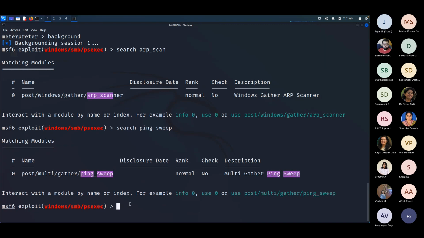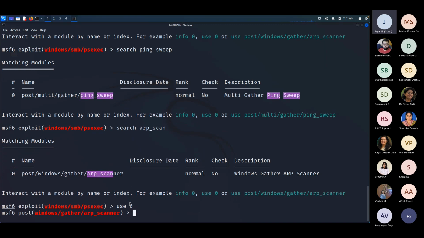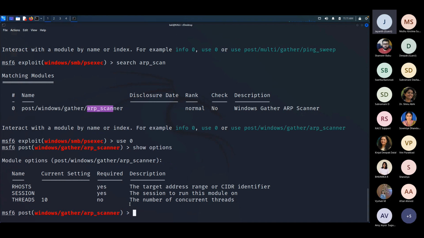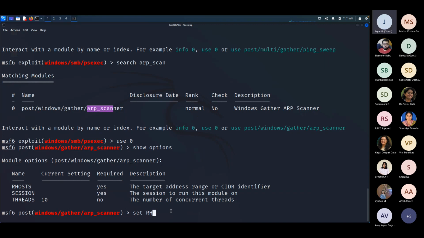Let's proceed. I'm going to load this ARP module, which is post. So if I search this once again and use 0, I will be able to load this ARP module. Let us verify options for this. As mentioned in the last class, post exploits will always have this option session, right? This particular module will take an input of RHOSTS and the session, and it will apply this RHOSTS on this Meterpreter session to identify how many devices are live.